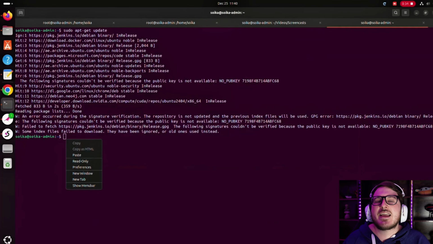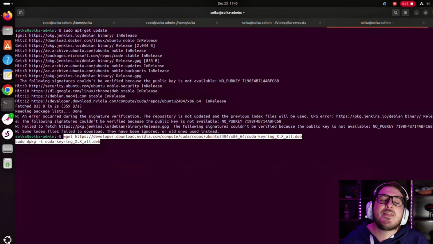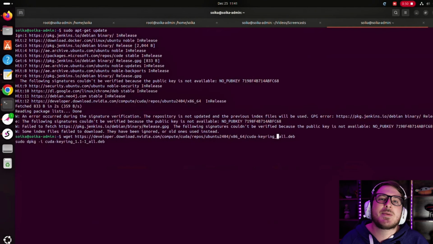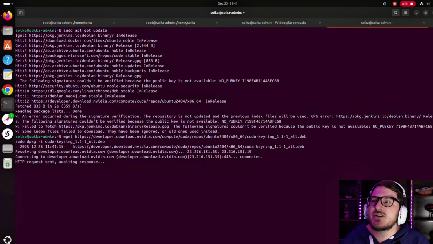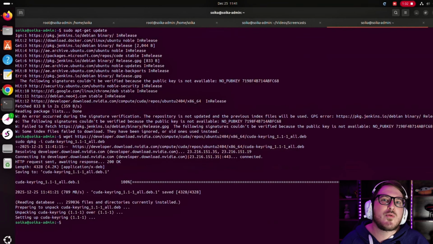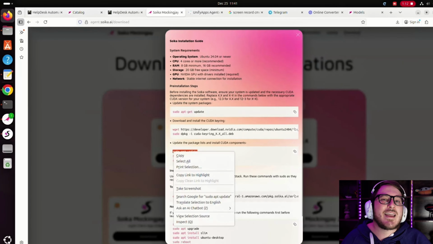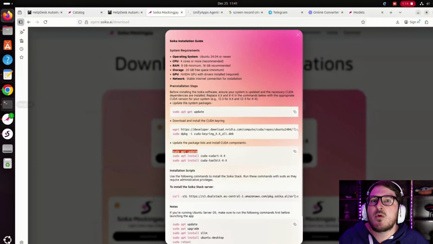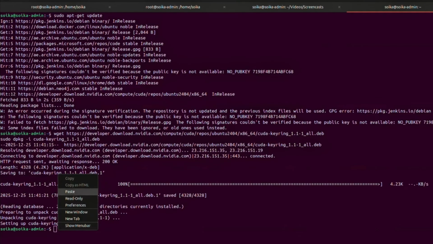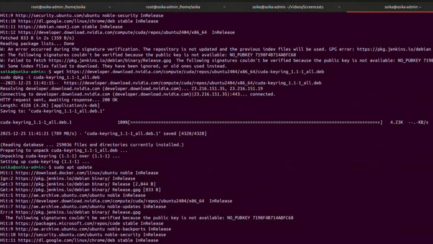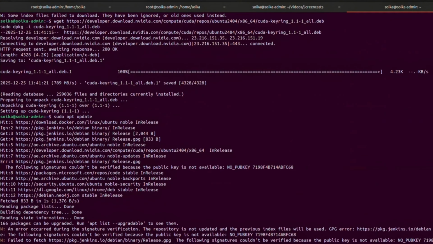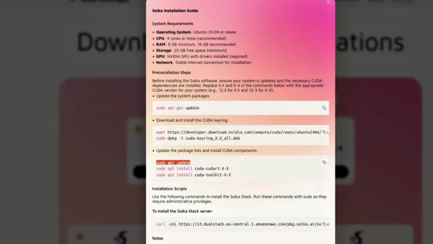Once you are there on the website, go ahead and fetch that version of it. This version is going to be used for the command, and this CUDA keyring is going to allow you to securely download NVIDIA packages. So replace the x.x with the required CUDA version for your specific system, for example, either 12.8 or 11. The next command is to install the CUDA components. This step installs the CUDA runtime and the toolkits, which allow Soika to communicate with the GPUs.